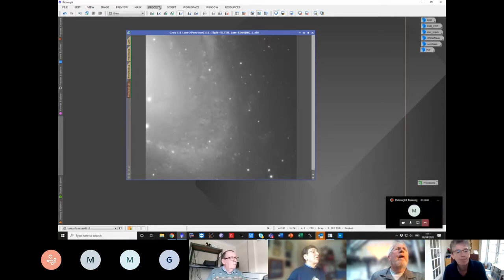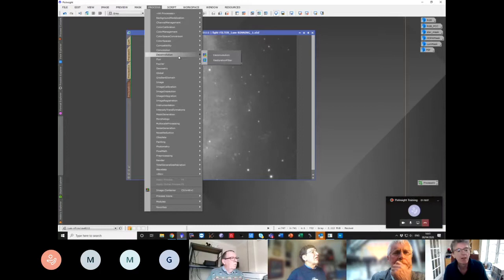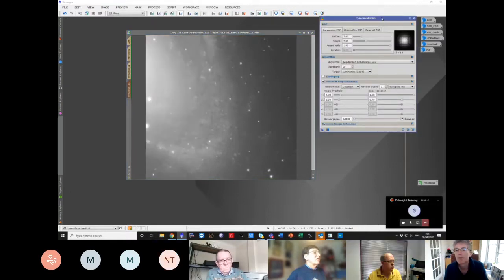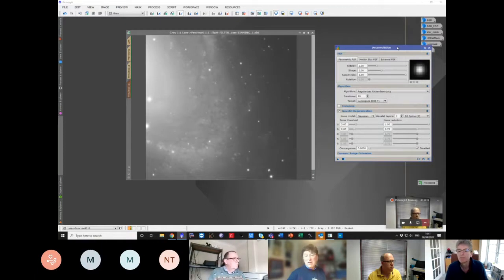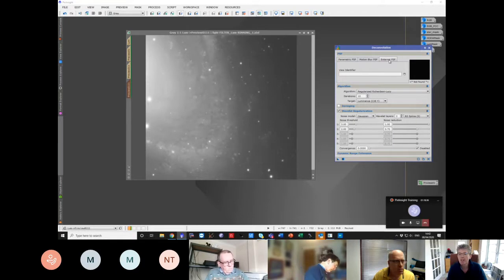Right. Okay. And the next thing we're going to do is the deconvolution. So again, under the process, there's something called a deconvolution. So the first thing we're going to do is tell it which PSF, which point spread function, we're going to use. And there are 3 tabs there, and the one we're using is the external PSF.